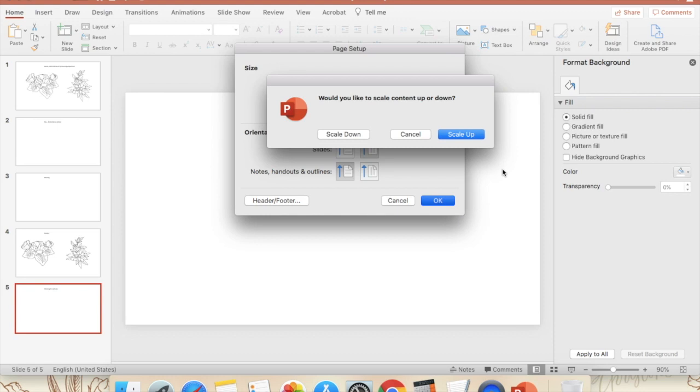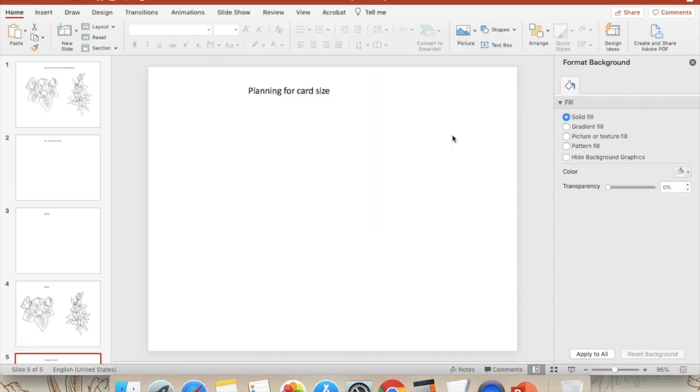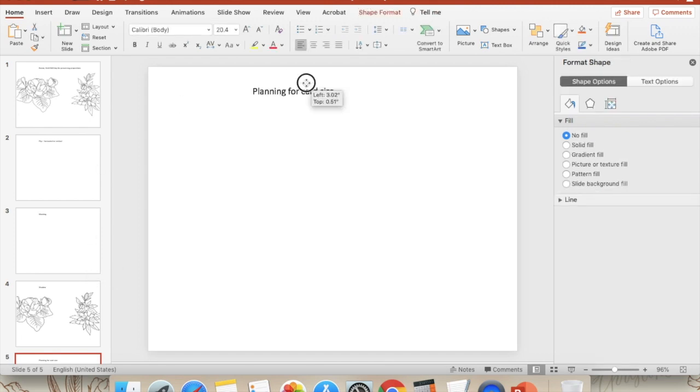And it will ask me whether I want to scale up or scale down. I can just let it do it. I know I'm not going to use any of the previous slides, but if you want to use them, you might want to go back and either do this page setup, the first step of your planning of your slide, or simply go back and adjust for size. I'm just going to keep this aside for now.